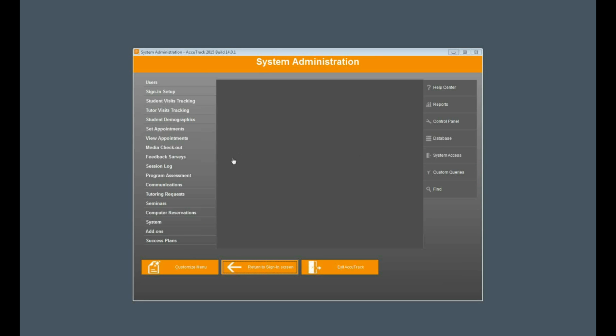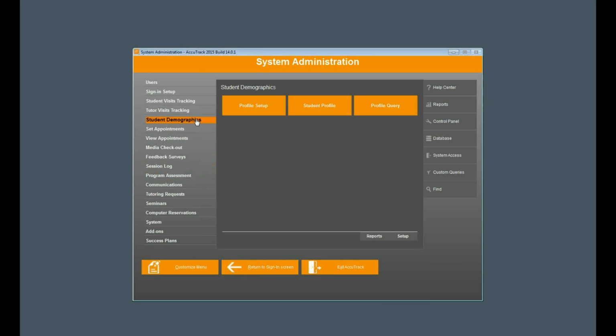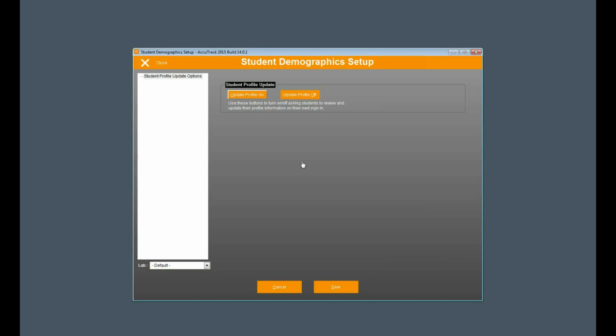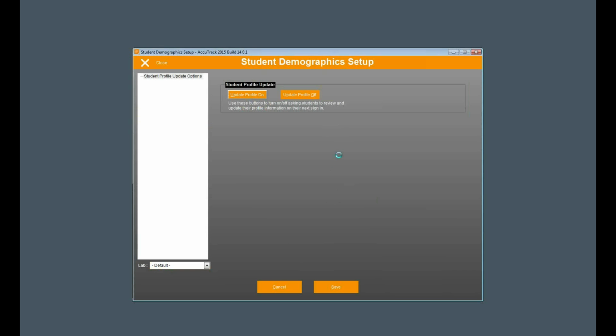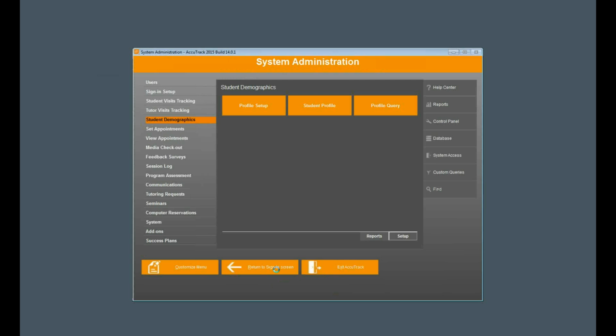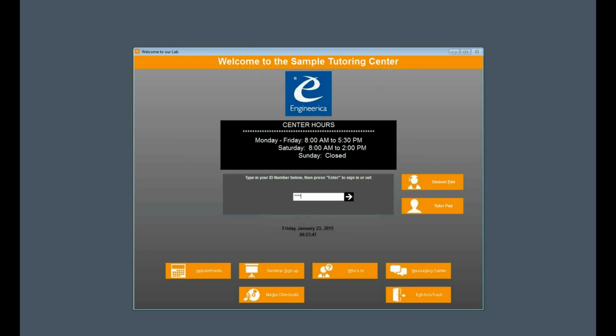And by the way, for existing students, if I'd like them to update their profile information, I can go here to Student Demographics Setup and turn Update Profile on. So that means for any new or existing students that come in, they will get the Please Update Your Information screen one time while the Update Profile is on.